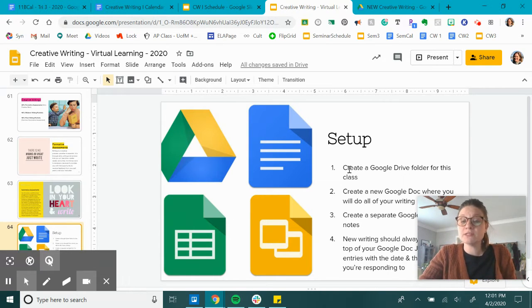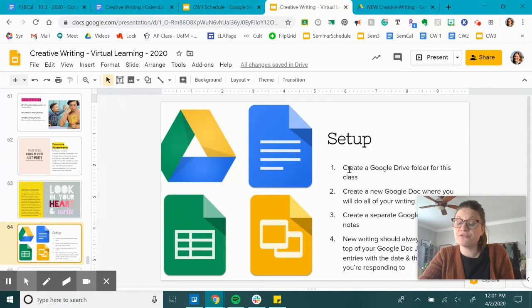So your setup is to create a Google Drive folder for this class, to create a new Google Doc where you will do all of your writing. It's going to be your digital journal, to create a separate Google Doc for note-taking, and then we're going to talk about how those docs will be structured.